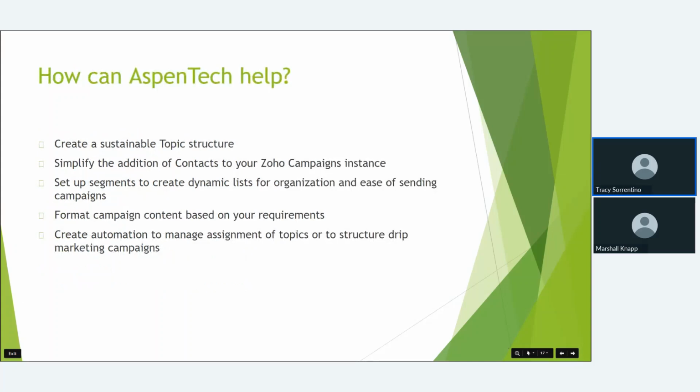Based on all of that information, let's talk about how AspenTech could help you. We can help you set up a topic structure that's totally maintainable autonomously by you, and it will grow with your business. We can also help you add contacts to your Zoho Campaigns instance using syncs and imports, and we can help you build sign-up forms that would be associated directly to mailing lists. We can help you create segments or dynamic lists for organization, and it would make sending your campaigns easy.